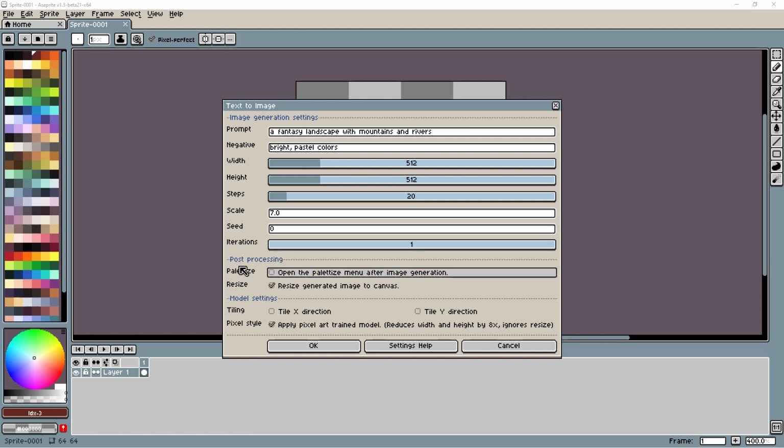The post-processing section here, we have palletize. That opens the palletization menu after the image is finished generating. We'll leave that unchecked for now. We'll be opening that manually.